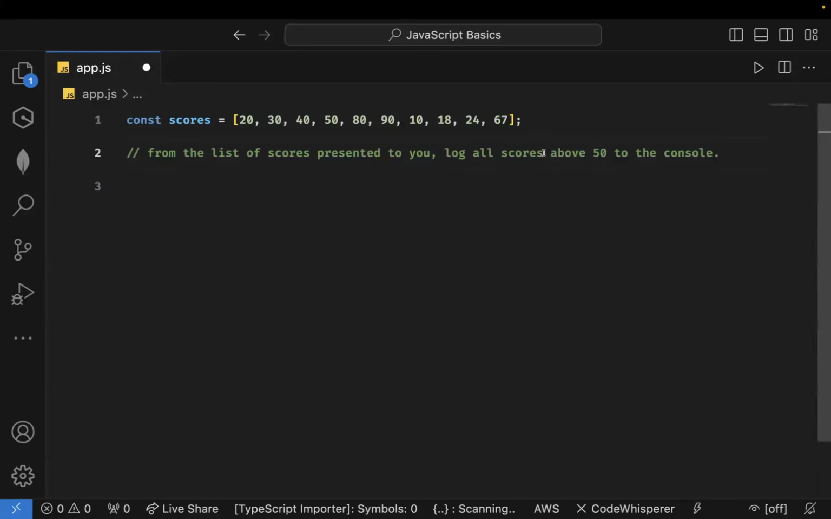So in this case, I know I need a conditional. All right, and then I need a list of scores, and I know that I need to print some things to the console. So what I'm going to do now is say for.